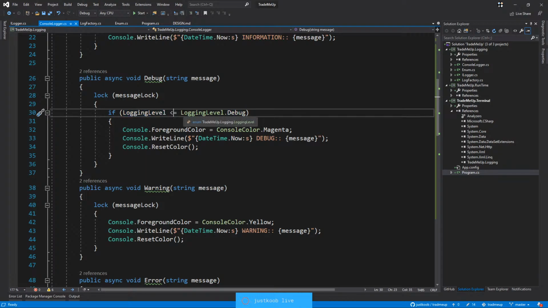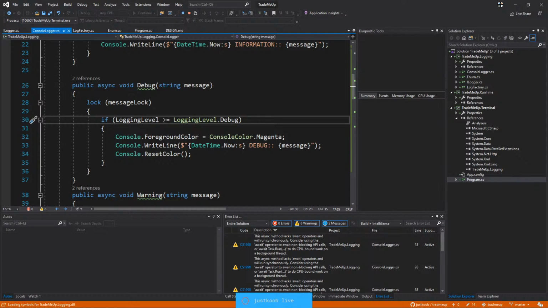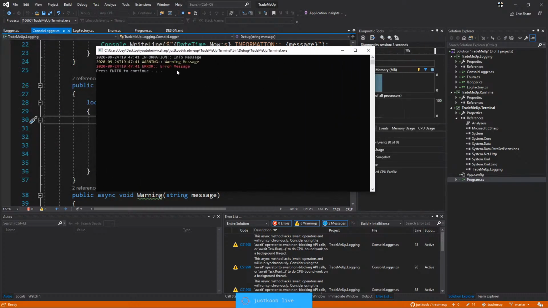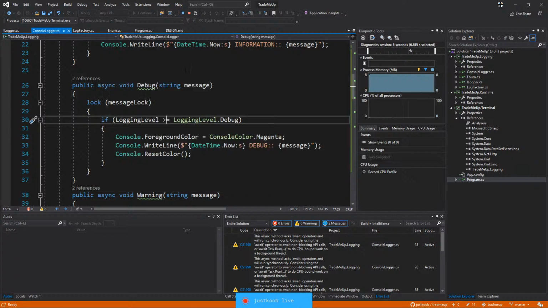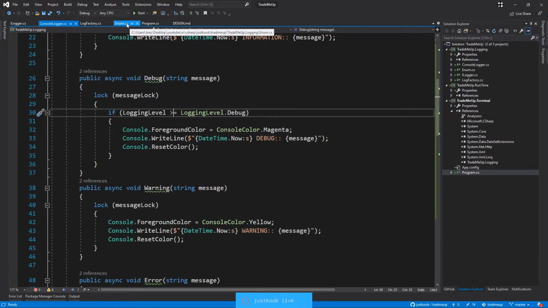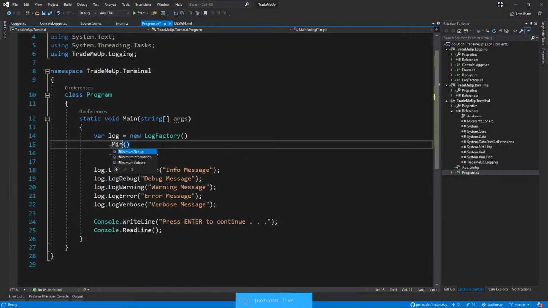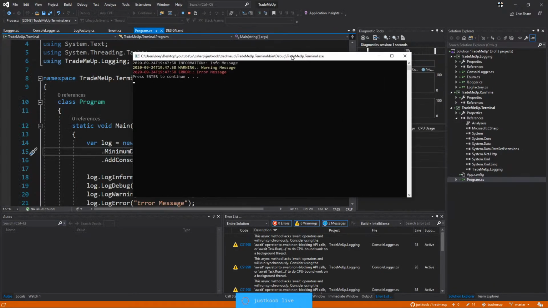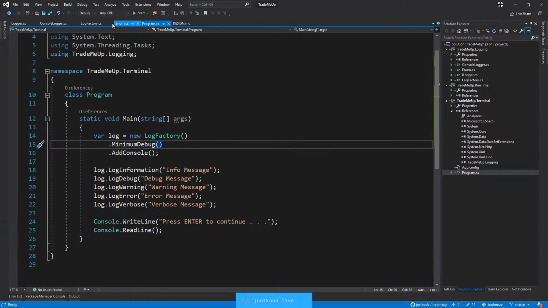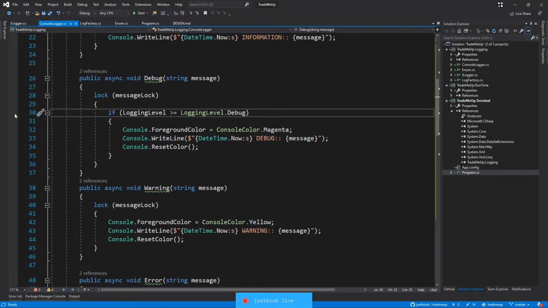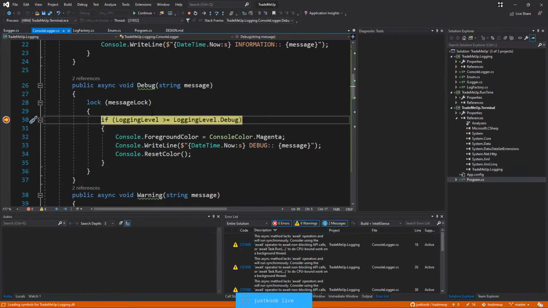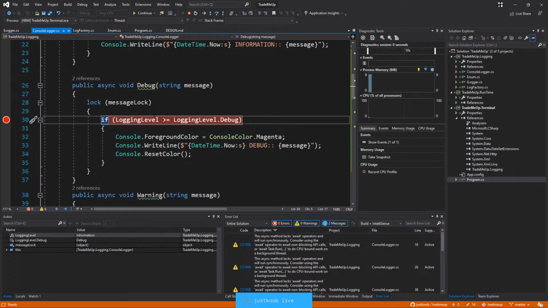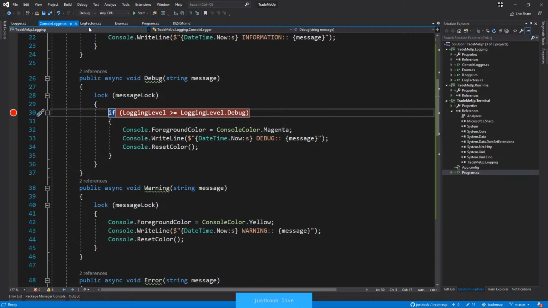So, oh, greater than or equal to. That is why it did not work. So minimum information. Well, we only got information, warning, error. That's right. And we'll change this back to minimum debug. And we'll try verbose. Greater than or equal to debug. So let's see what happens when we're trying to log a debug message. Let's actually debug it. All right, so what's our logging level here? Logging level information. It's never actually passed in.